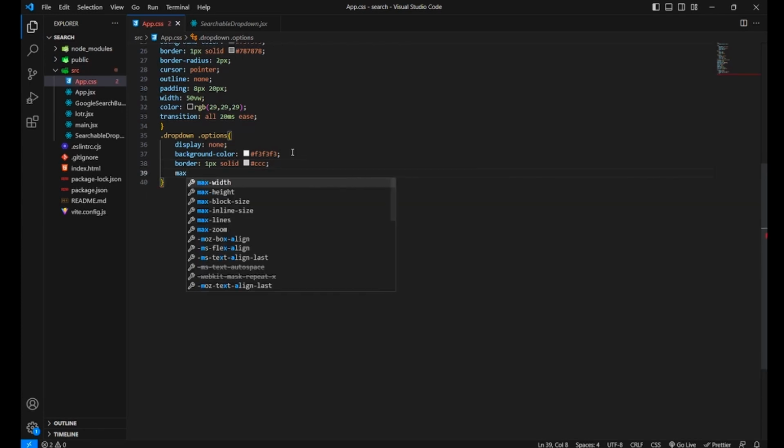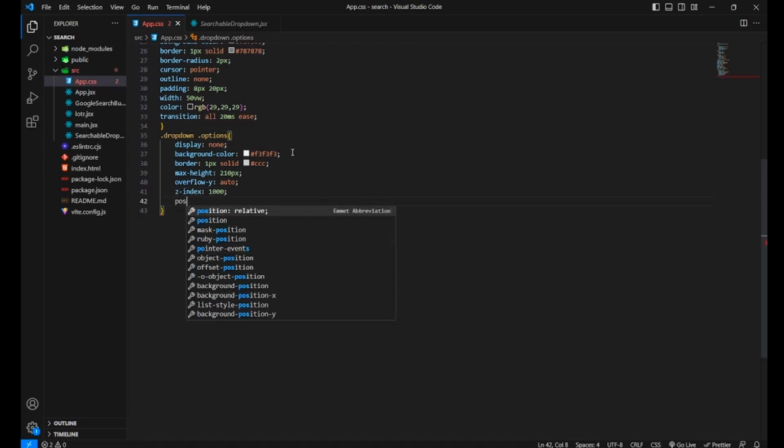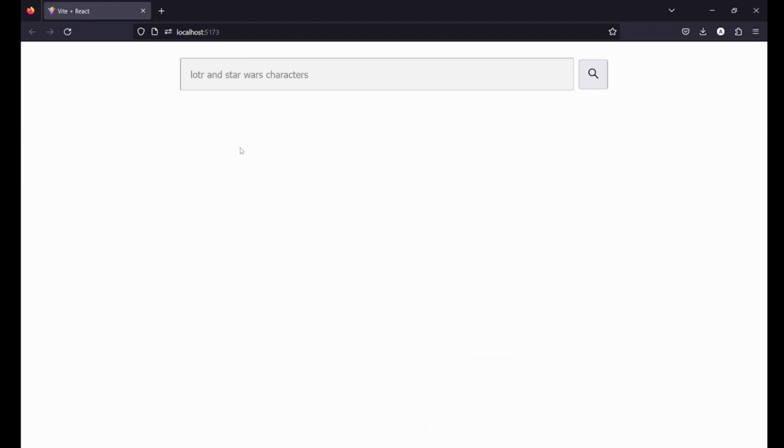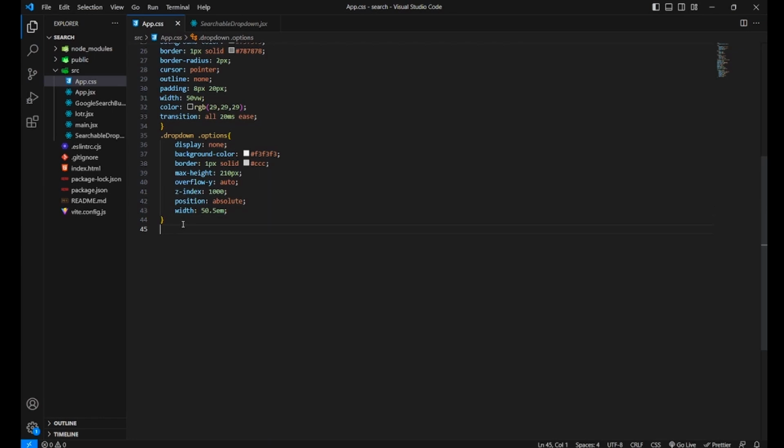The max height of this will be around 210 pixel. The overflow Y will be auto. The Z index will be 1000, so nothing is above that, and the position is absolute, so it's without any relation to the div, and the width is 50.5 viewport width. And so let's refresh it, and you can see it's working, but it won't show up. I mean, the display is none, not hidden.